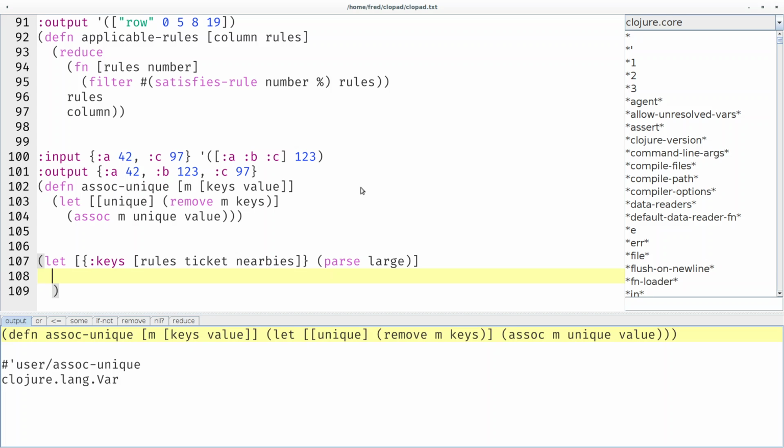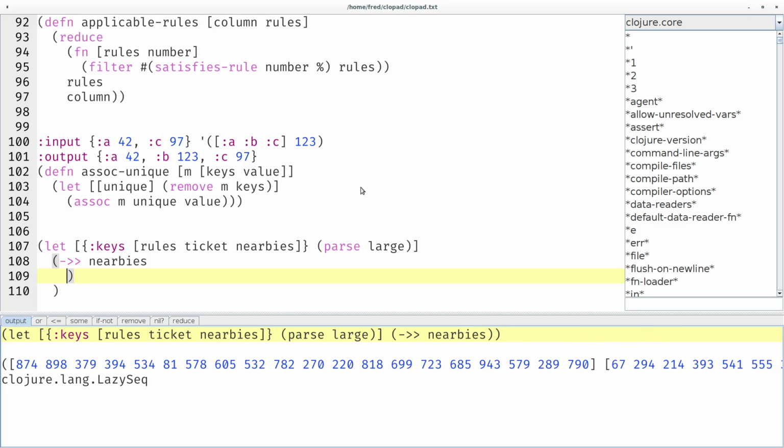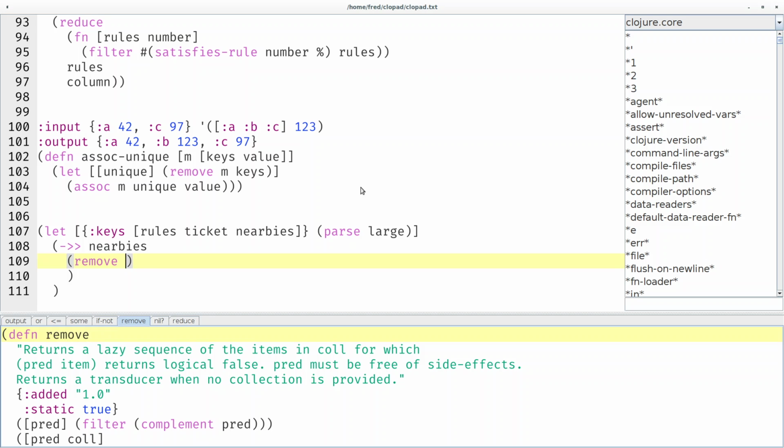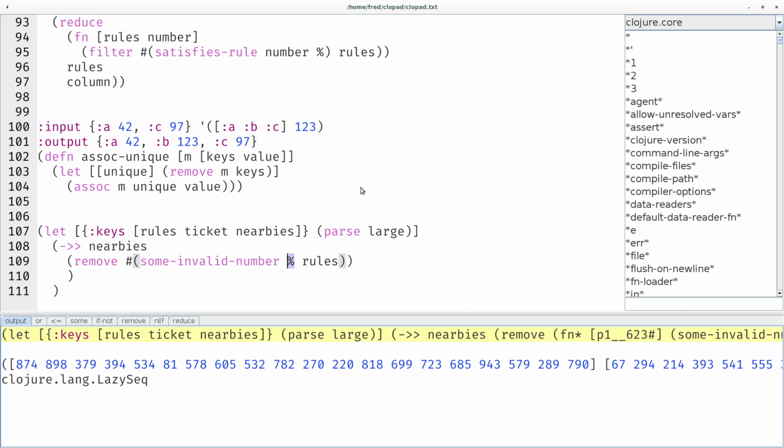Okay, so now we can do the interesting stuff. Let's start with the nearbys again. Here, that's quite a lot of numbers for the large input. Okay, and now first we have to remove all the invalid tickets. We already know remove. So a predicate and a collection. Right, so the collection is of course passed in by the threading macro. So we can remove some invalid number rules, right? So this would be one of the tickets. Okay, and then not all of them survive.